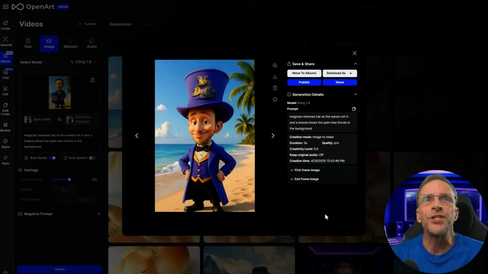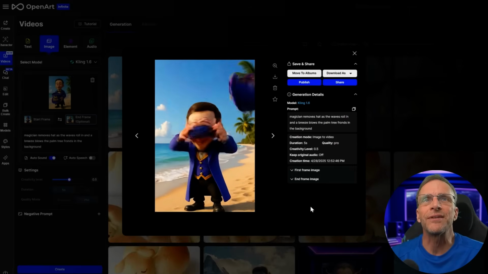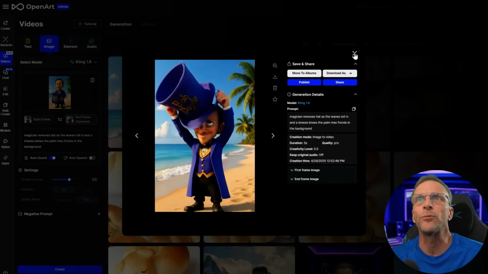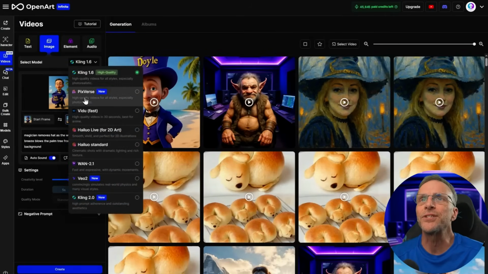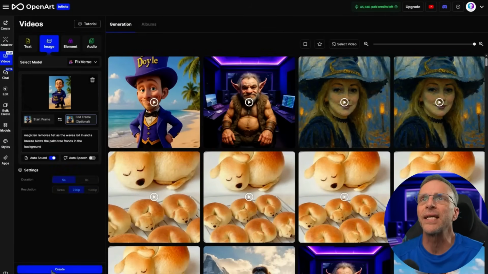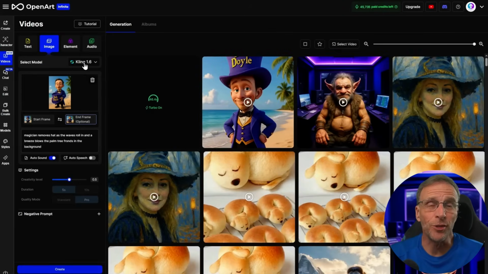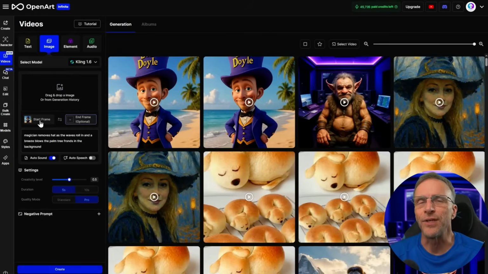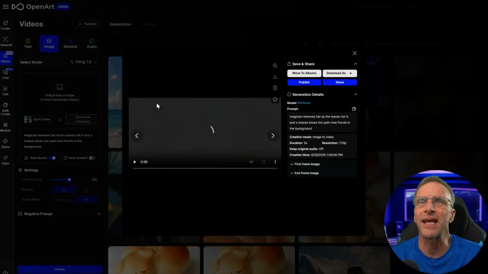So now we have our magician removing his hat as the waves roll in. Okay, that is not really the kind of movement I wanted there. That was the Kling 1.6 model. Let's do the same thing, but let's use the Pixverse model and see what we get there. And while that's going, let's do a version where we don't use an end frame, because in this case it might work out a lot better if we don't need it to be in a certain position. But before I can even do that, this one is ready. So let's see how this model did.